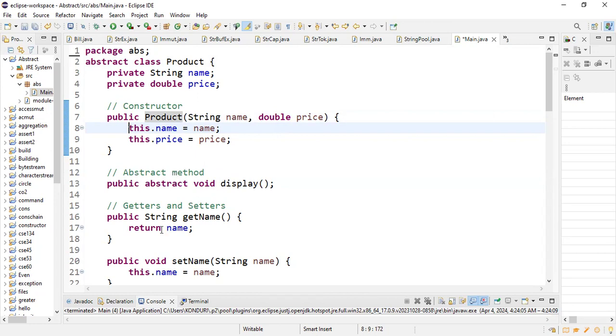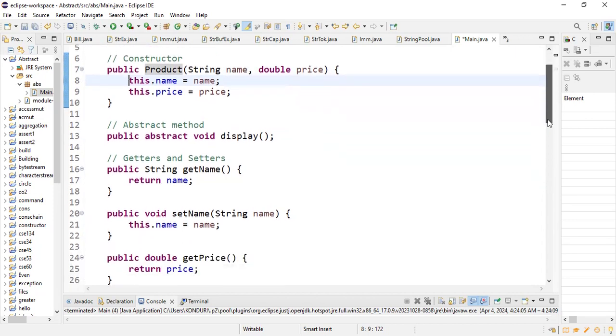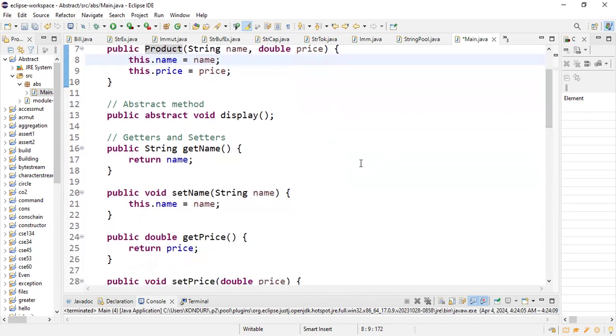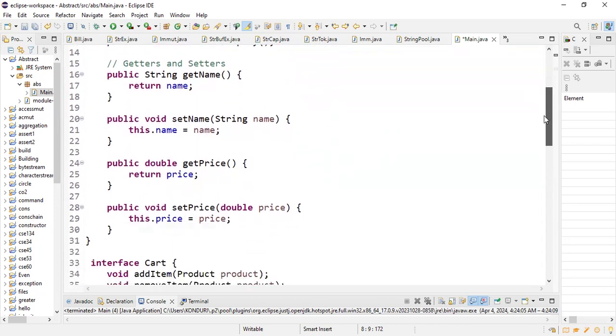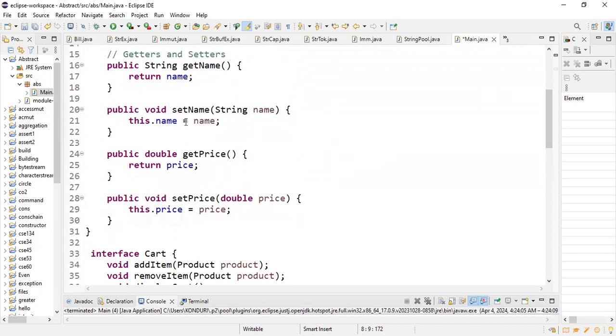And next, apply getter and setter methods. The main purpose of the getter method is to return the name. Here, your name and the price should be returned to you. Similarly for the setter, you have to change the object value, and you have to use the this keyword to point to the particular object. Next, the same should be applied for name and price.